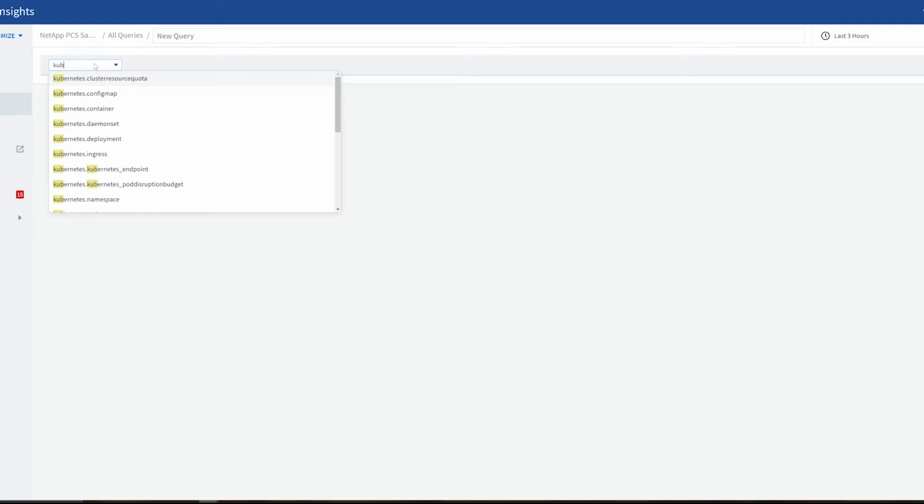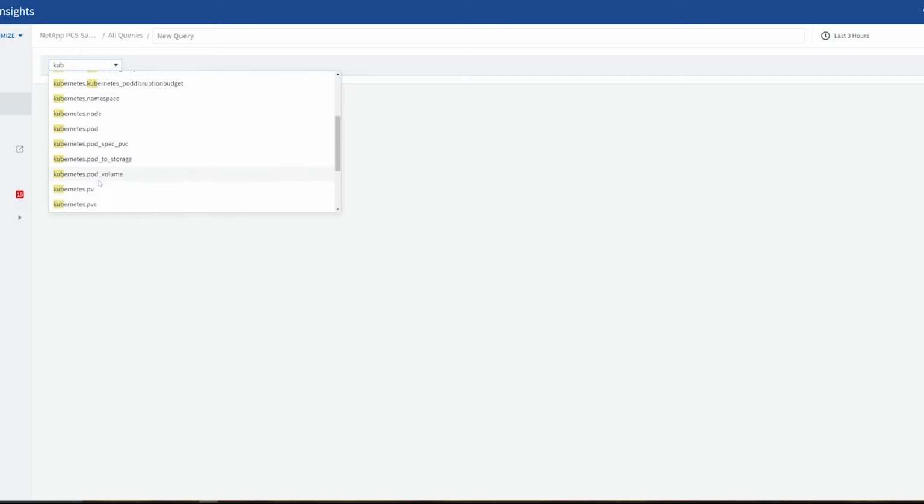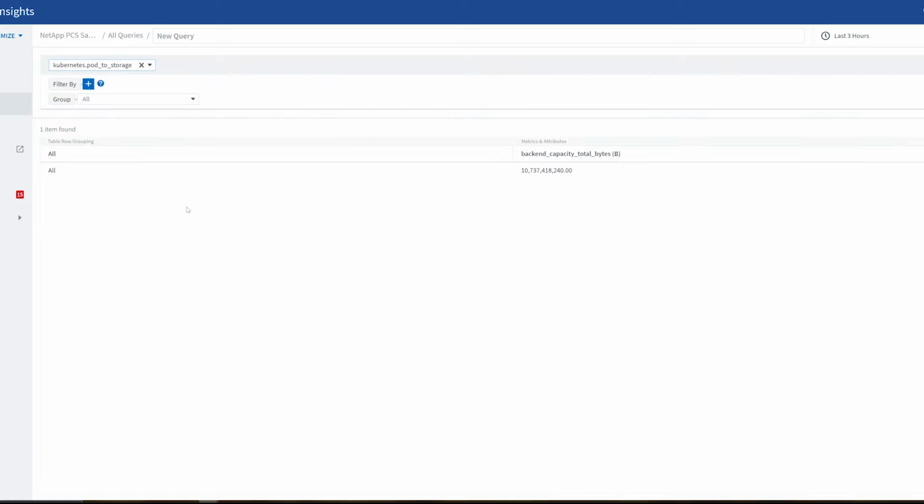What we're going to look for today is any of our Kubernetes pods that map back to storage we are monitoring. So I'm going to go ahead and look through my Kubernetes query options, and you'll see here I've got one of these that is pod to storage. So what this is looking for is all of the pods across my cluster that have persistent volume claims mapped to storage we're monitoring today.